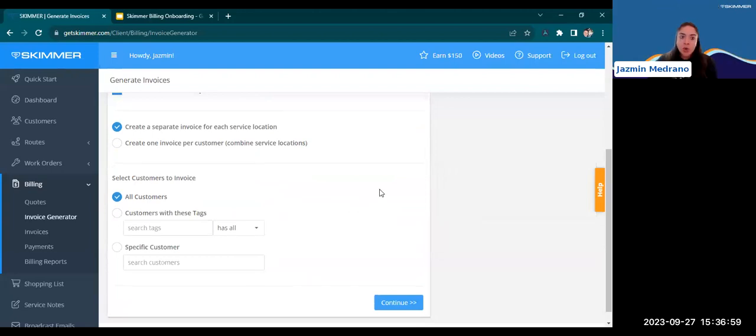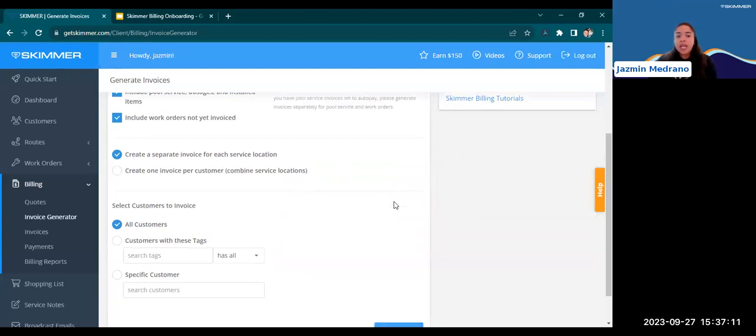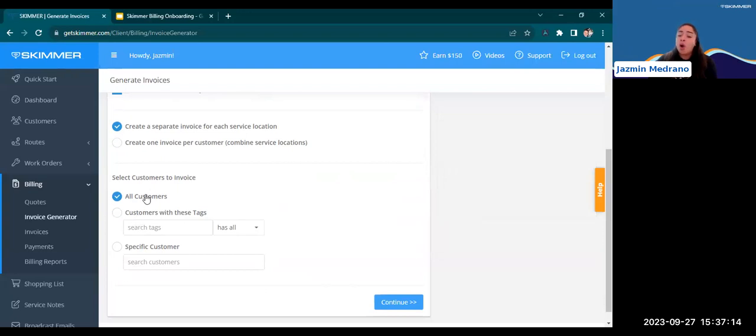All right, so we're going to do a separate invoice for each service location. If I had customers that had more than one service location and I want to combine all of those in one invoice, I could select that second option. And then I want to make sure that I'm doing all my customers, but I also have the option of doing customers with specific tags or invoicing for just one specific customer. I'm going to press continue.